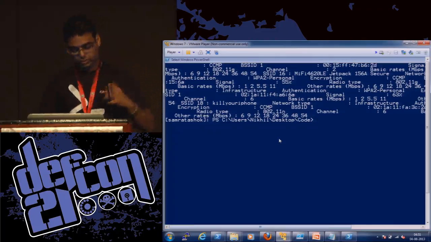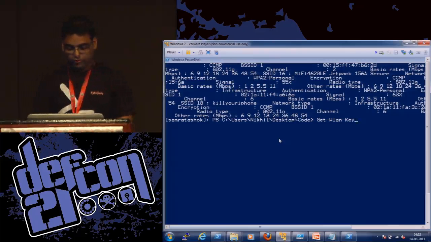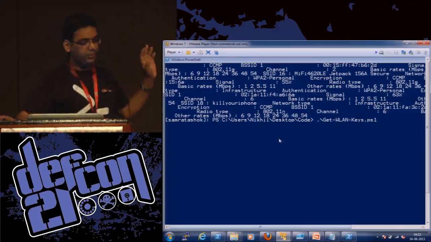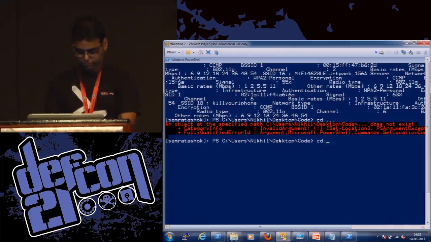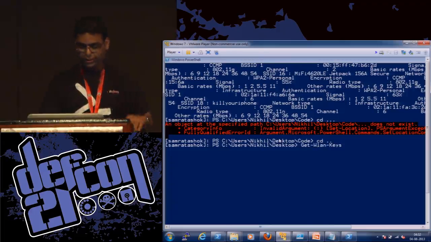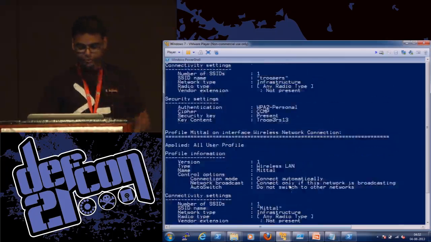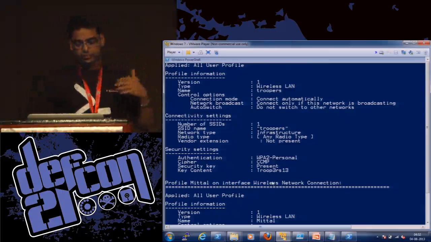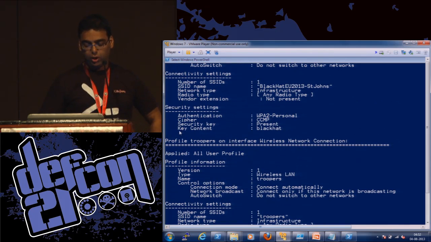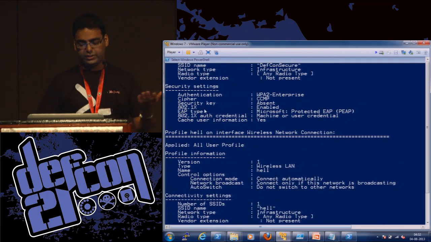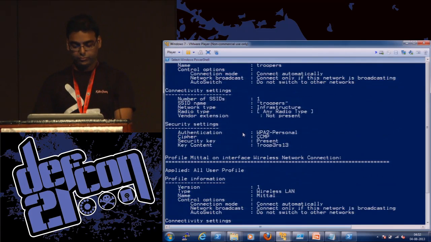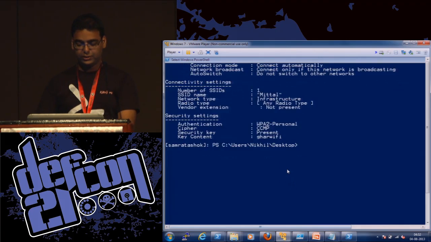Now let's have a look at the basic things like Get-WLAN-Keys. One thing I would like you to note is, for example, when I say Get-WLAN, this is an independent script. This is not because of PowerPreter. It's residing in that system. This Get-WLAN-Keys function shows us the keys in plain text of all the WLAN profiles residing on that system, or which it has connected to in the past. Oh, that's my home Wi-Fi.